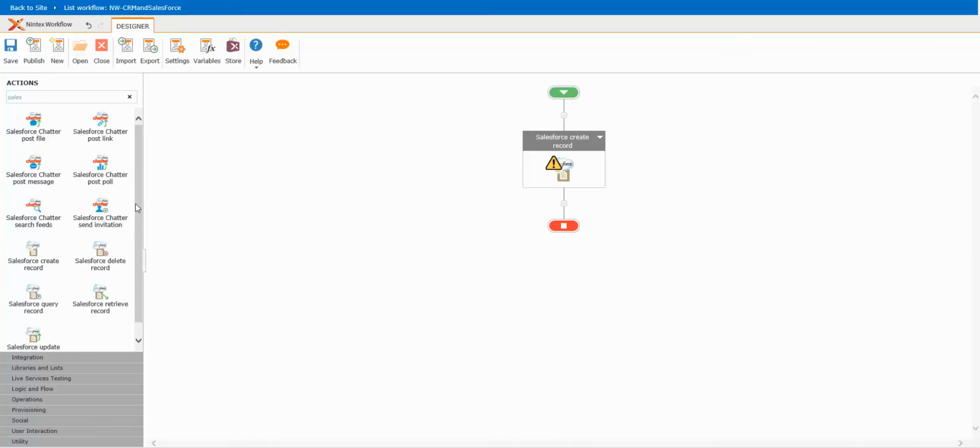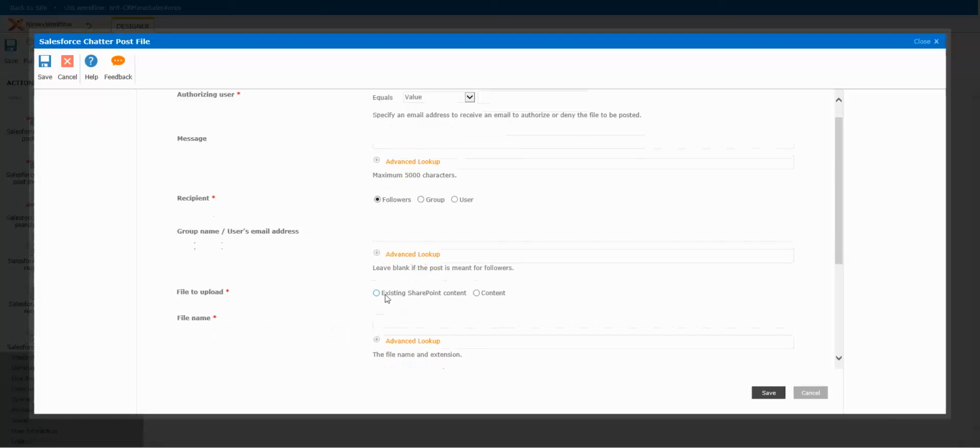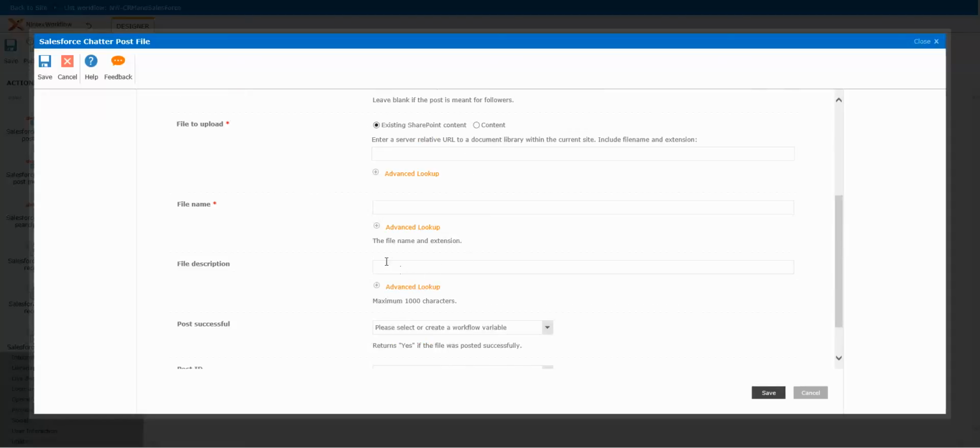The others that are a little bit different are these Chatter ones. So let's drag a Chatter action onto here. If you want to post a file, again, very similar to the other one, you need the authorizing user, what message you want to post, and then you can specify whether you want to upload a file from content that you build up or existing SharePoint content. So you put in a URL to something or even get the URL by some other means in Nintex workflow.